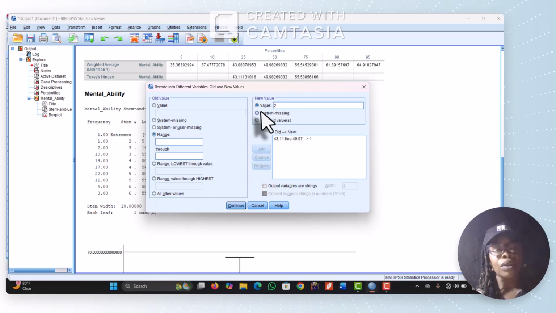Okay, the second level we add values ranging from 49.98 to 55.53. Okay, and then the third level, which is 55.54 to the highest score, which is 70.5.